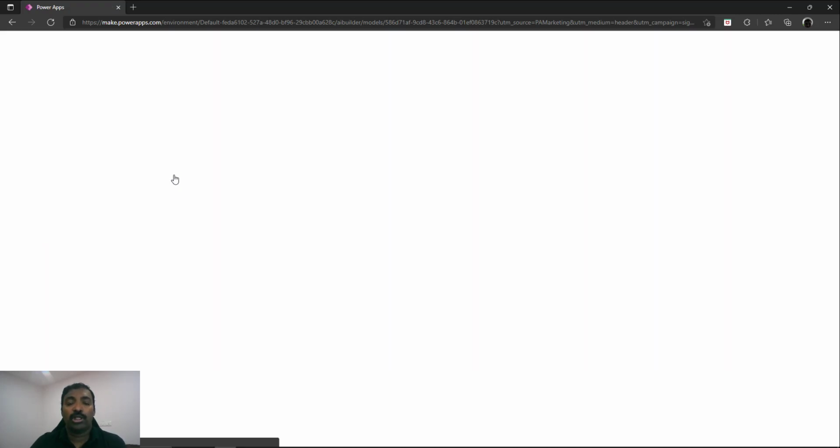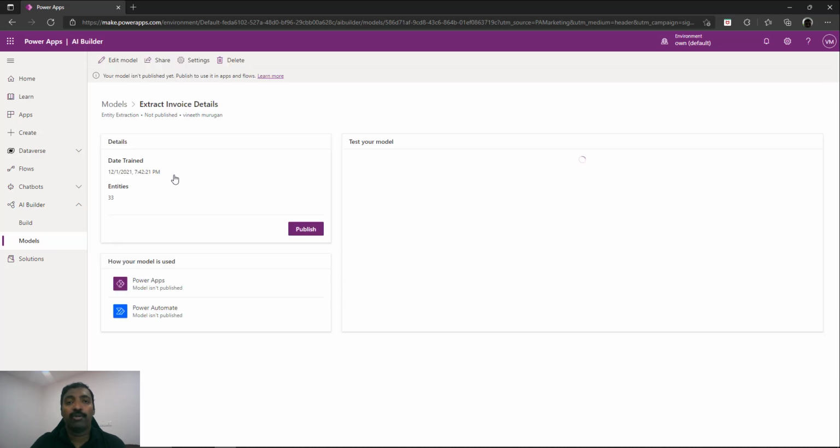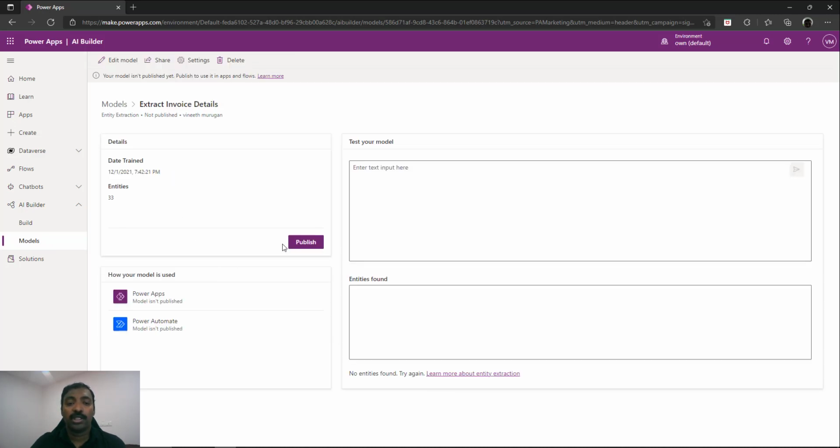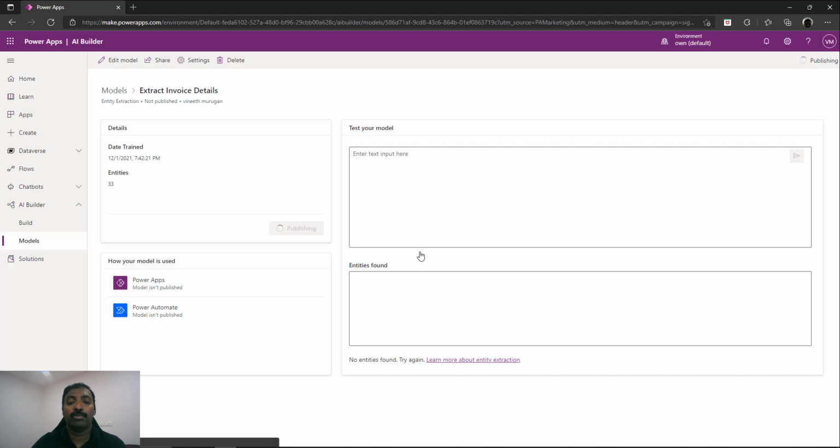Before you use a model, you have to first publish it. Only then will the model be available for use inside your PowerApps as well as for Power Automate. So you can click on publish. Once it's published, it will be available for your PowerApps as well as for your Power Automate. So click on publish and wait for it to be published. The publishing is done. Now, if you want, you can click on use model.